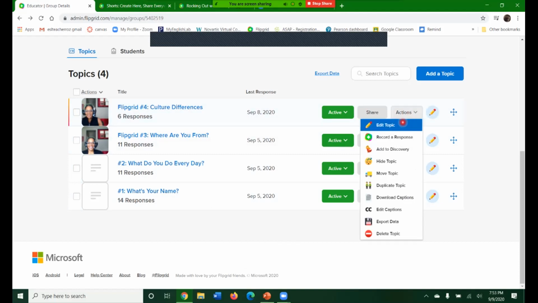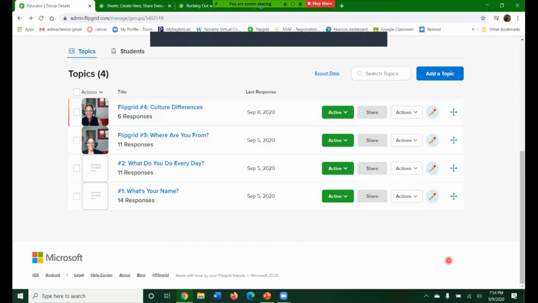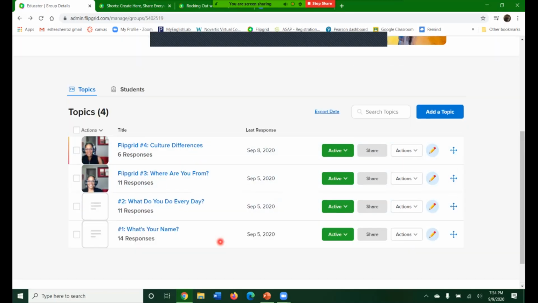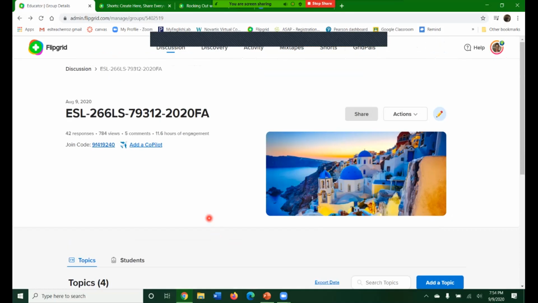But under actions, you can see here it has record a response. So if you go into one of the students' videos and you want to record a response, you can. Add to discovery. So this would be, I guess, adding it to the database. You can hide, move, duplicate, delete your topic. You can edit the captions and so forth. And this is pretty straightforward. Like I said, it's pretty user-friendly. And then if you needed to make any changes, you can edit the topic right here. And then this is just to physically move the topics. So that is it. That is how I am using Flipgrid.